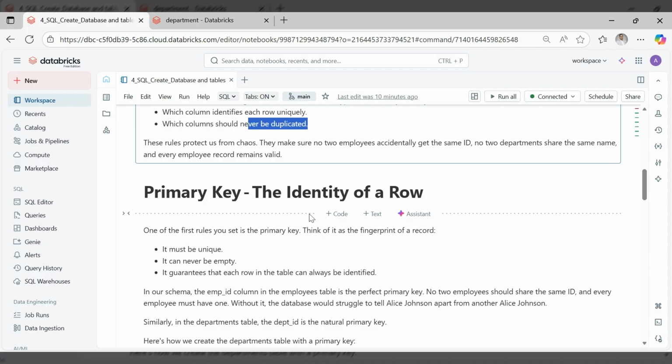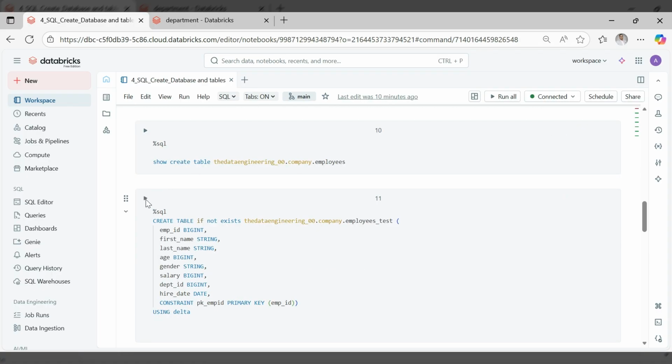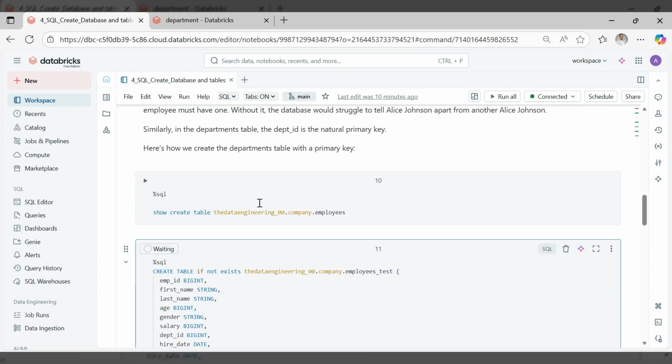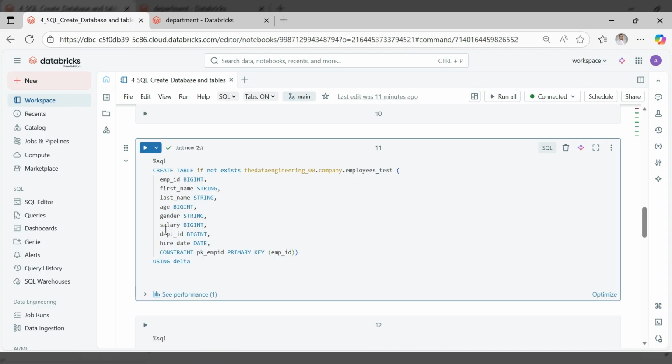Okay, now simply what we can do is we can click on create table if not exists. So you can see that within create table, what I have done is I have defined different columns. So employee ID, which is going to be bigint, first name which is going to be string, last name is going to be string, age is going to be bigint, gender, salary, department ID, everything has their own particular data type. Hire date is date, and there is a constraint which I have put, a primary key, which we can define but not enforce.